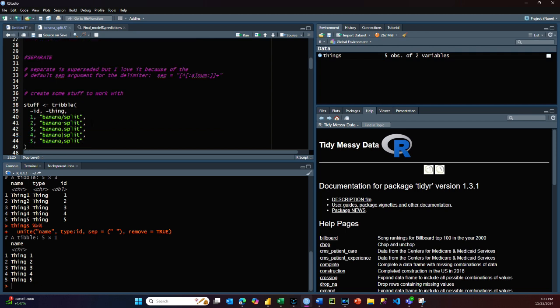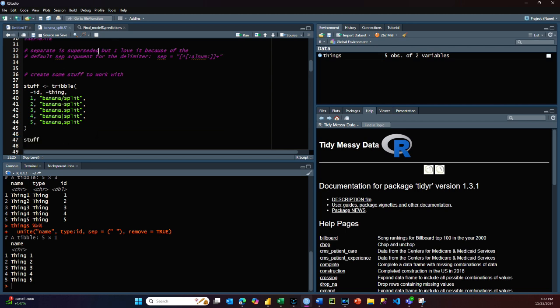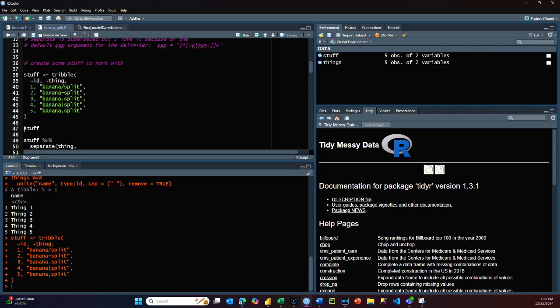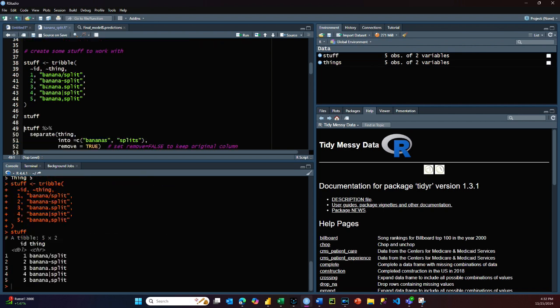Let me show you. Here's a tribble with banana slash split, banana dash split, banana dot split, banana pipe split, banana comma split. I just want those to say banana split. So let me create the tribble. There it is, the tibble. So banana, just like I wrote it.